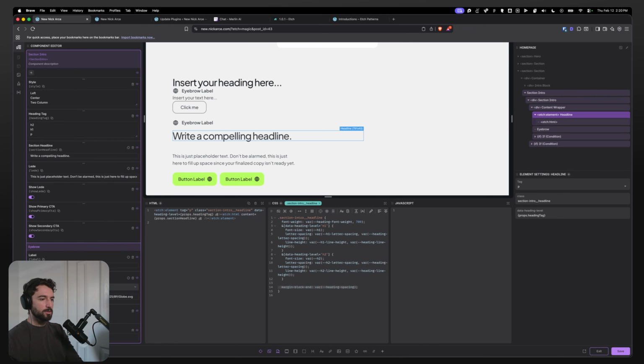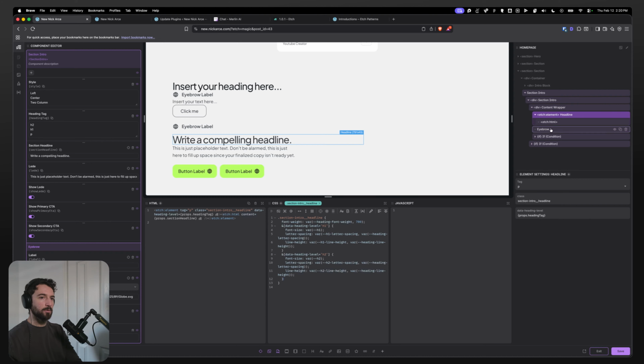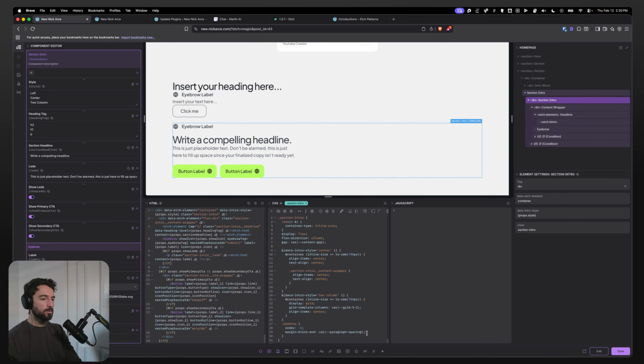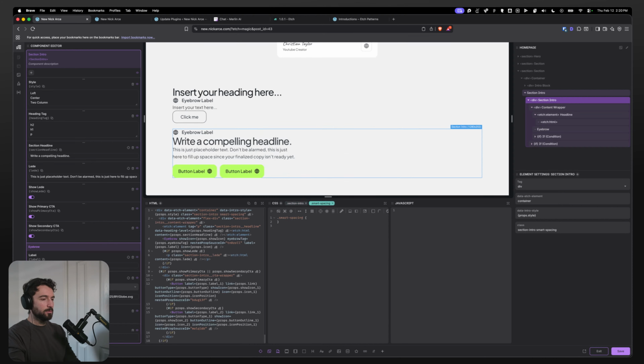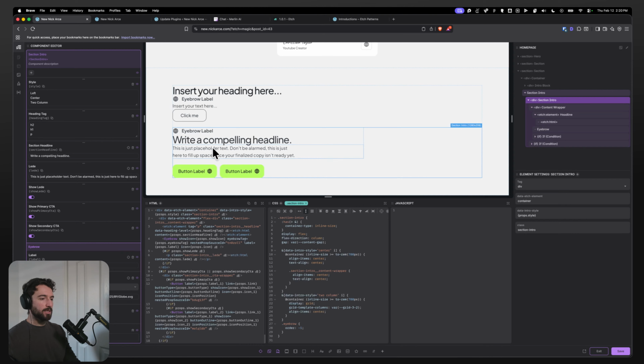Then I'm actually curious. We're going to do one thing. I'm going to undo that real quick. My eyebrow. What if I just add smart spacing? Is it smart spacing? No, it doesn't want to do it. Because that's technically a paragraph. So I'm gonna go back to my eyebrow being margin block and var paragraph spacing.